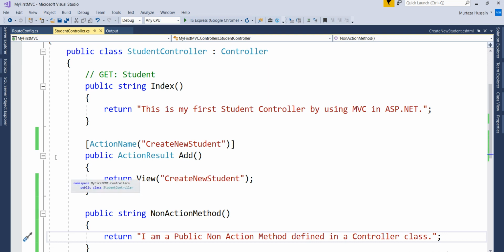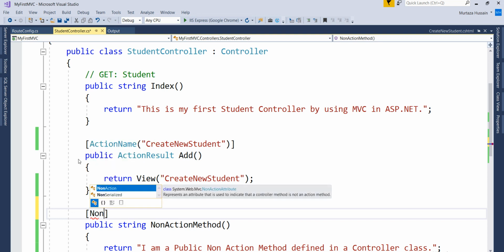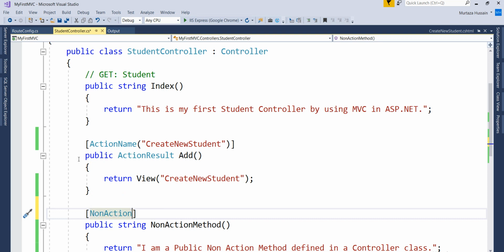So this is how it goes, and we are not done, right? We need to do one more task. We need to write here non-action, right? That's good. We have just put an attribute just before the name of the method which we want to make public and do not want to make an action method. So that's good.